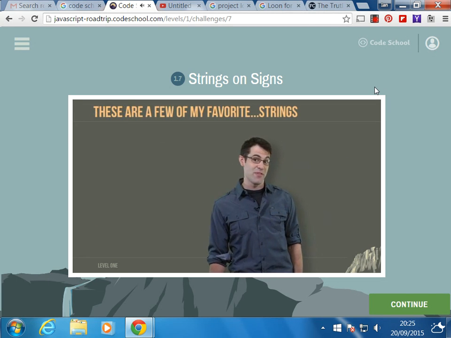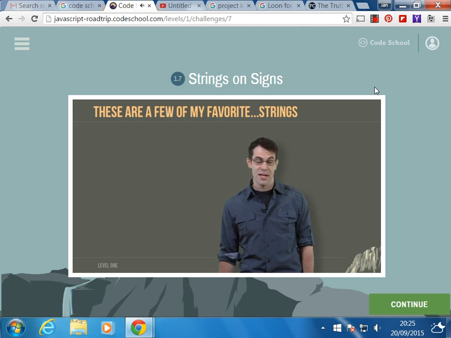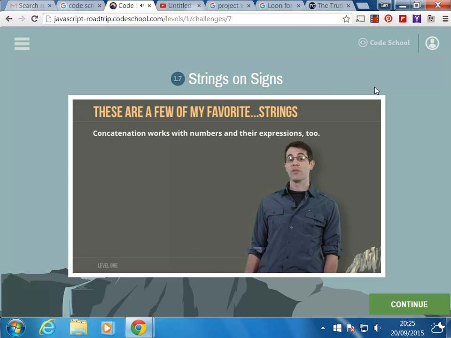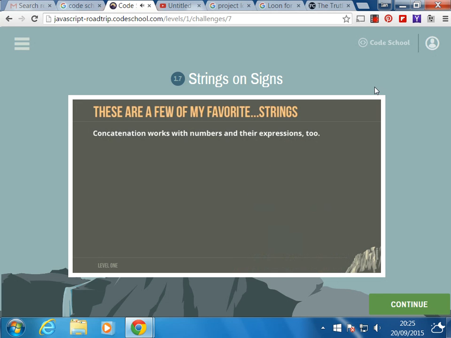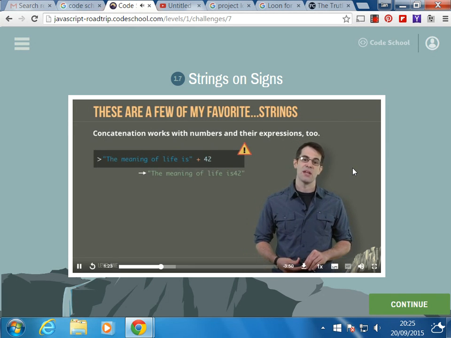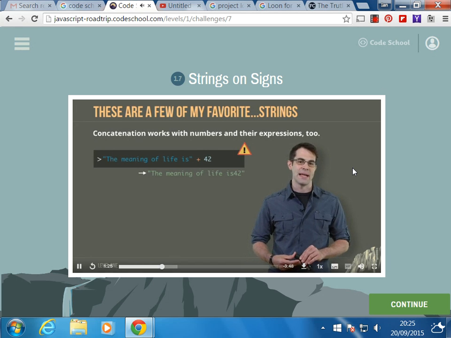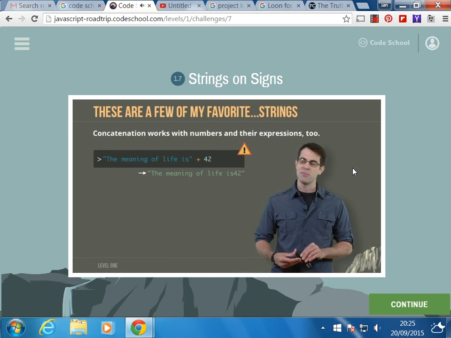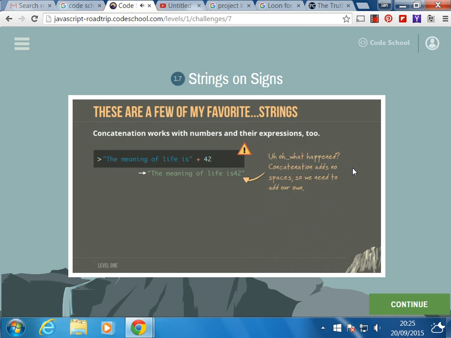Now it's time for a few of my favorite strings. Concatenation will also work with numbers and their expressions too. In this first example, we can see that when we try to concatenate the meaning of life is with the value 42, we get a perfectly valid string at the end, but it's not formatted exactly like we would want. It seems we're missing a space. Since concatenation does not provide a space for you, all we need to do to fix this is place a space inside the very first string.